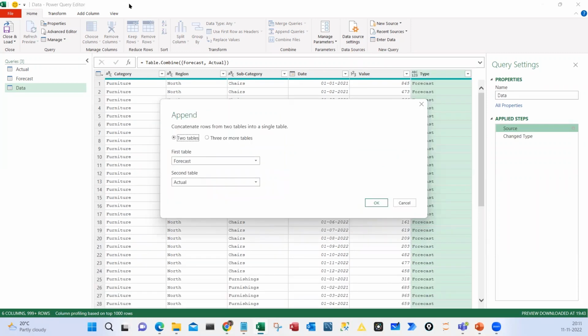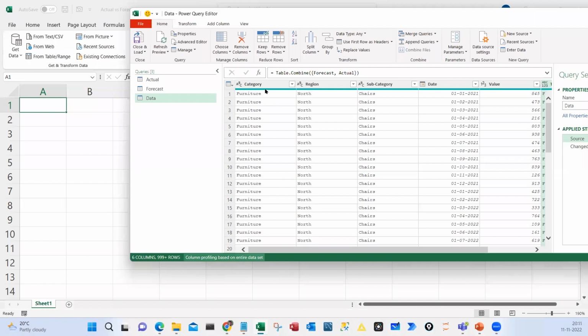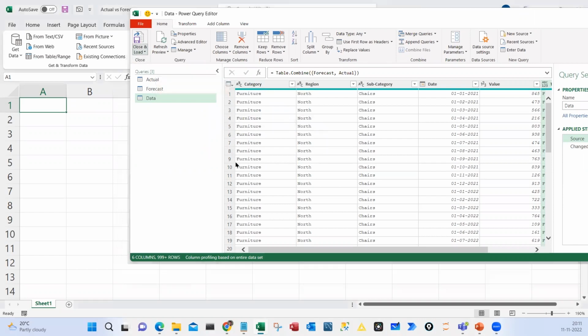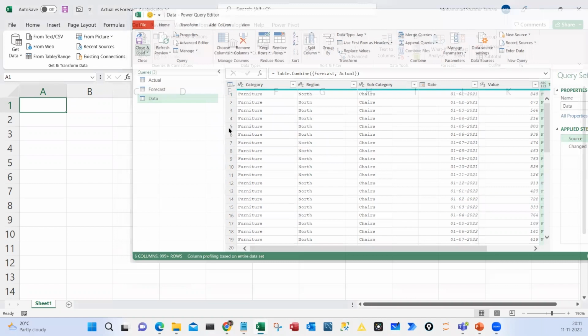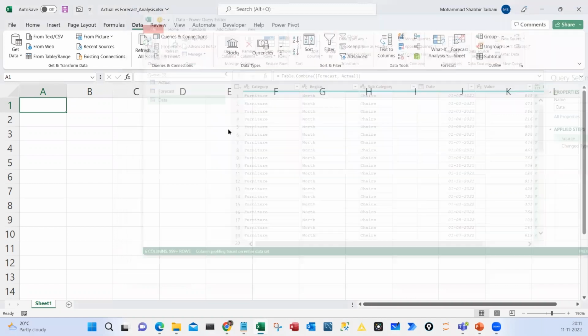How do you want to load this data? What would be the preferred option to load the data? You have around how many rows? Somewhere around 3100 rows. Everything looks okay. I'll go to Close and Load To, and in Close and Load To, what will we do? We will create a pivot table, right? That would be the easiest and fastest way to show the data.